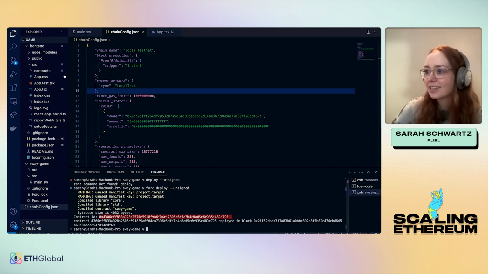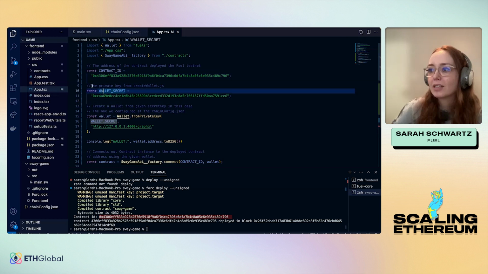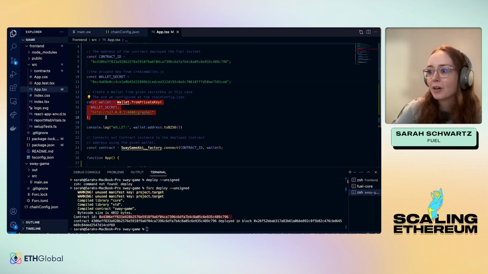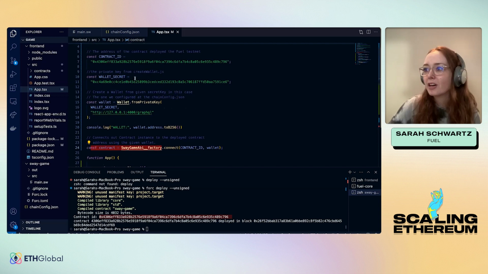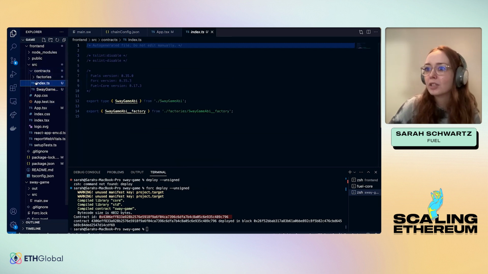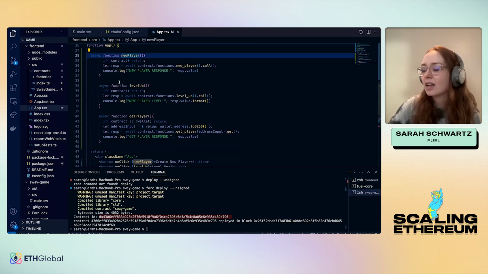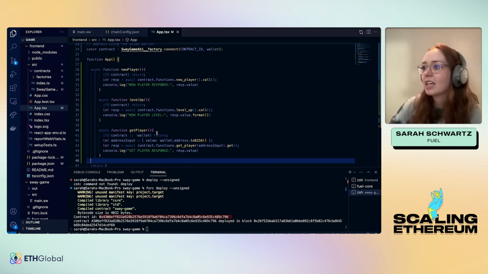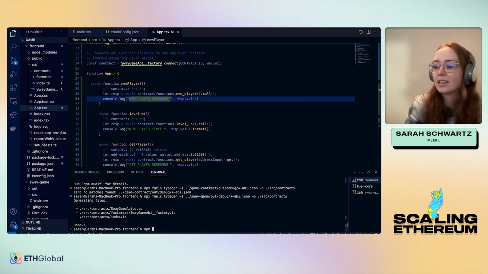And here's our contract ID. Back in app.tsx, we have the contract ID here. We have a wallet secret, and we're connecting to our local node through the wallet and pulling in the ABI from this generated contracts folder, the Sway game ABI. All right, matches. And here's how we can call each of these functions. To create a new player, we just say await contract.functions.newplayer.call. And let's see if we can get this to work.